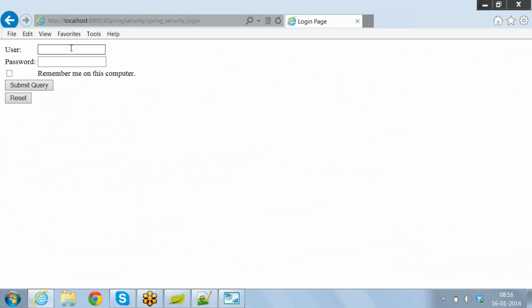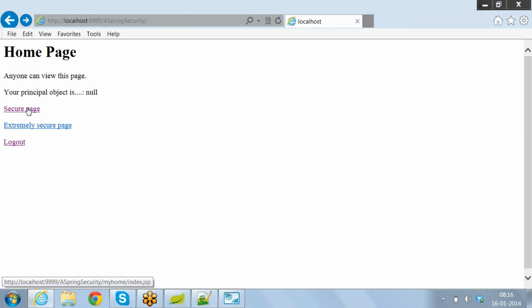So now let me just type in these details. Have you noticed this URL, the secure page URL? It is referring to which JSP? Down you can see that link it is displaying. If I place a cursor, it is referring to which page? Yes, my home index JSP. Have you people noticed it?